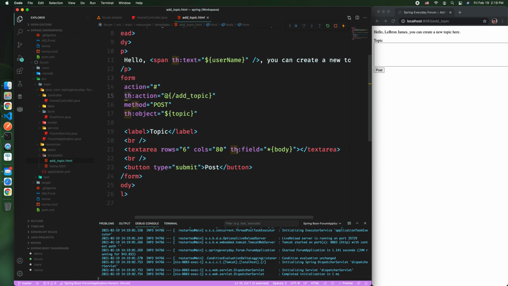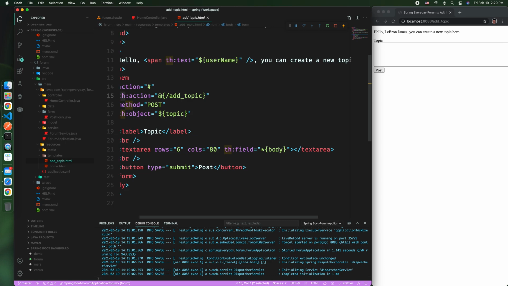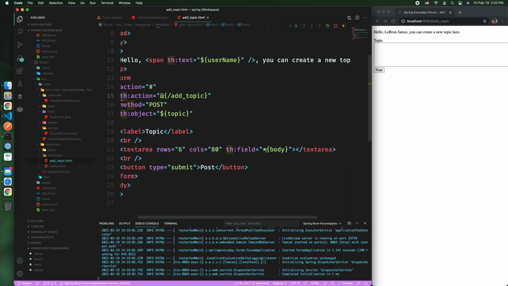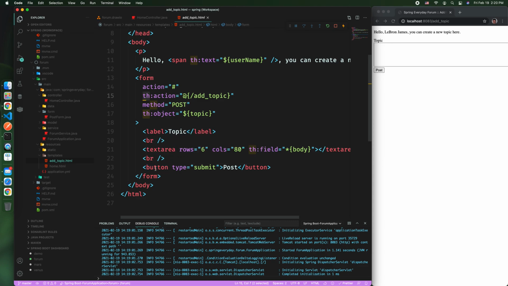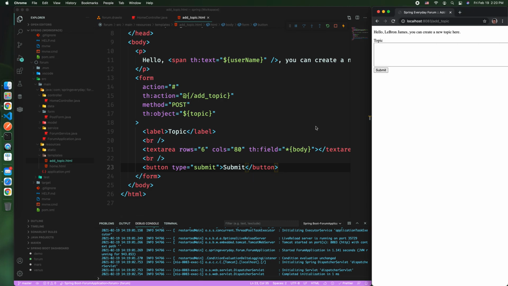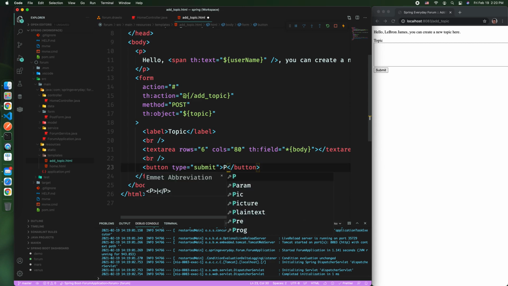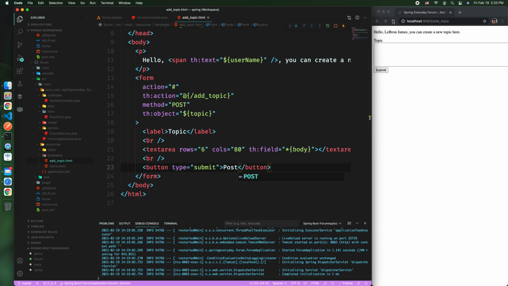However, you have a Thymeleaf tag which is called body. So this is the body of the topic. This is how you reference the object using the dollar sign, and then you reference the field using a dollar sign. Now the last one is the button. The button is a submit type, and we just call it post. And you can call it any name. For example, if you just want to call it submit, and save, and if you refresh here, you will see submit. So anything you would like to call, whatever you like. I like post better than submit.